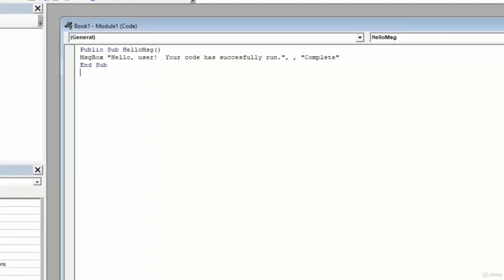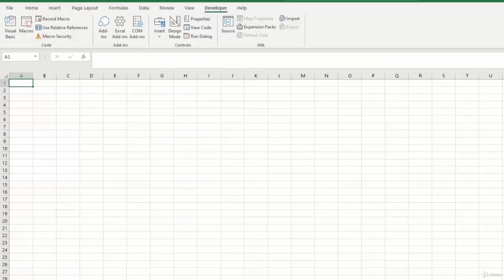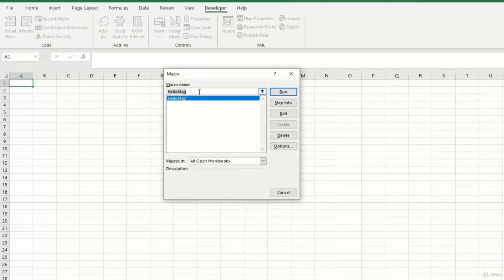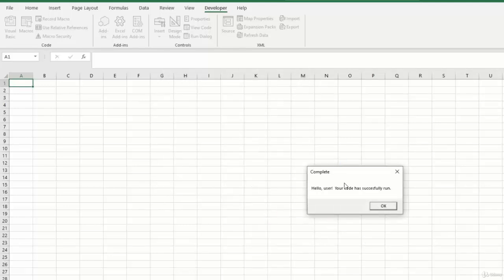So now let's go back to our Excel file. Normally, to run a macro, we would go to the Developer tab, click on Macros, highlight the macro that we want to run, in this case hello message, and click the Run button. And we can see I get a little message box that says, hello user, your code has successfully run. This is how we expect the system to behave, so I'll click OK.